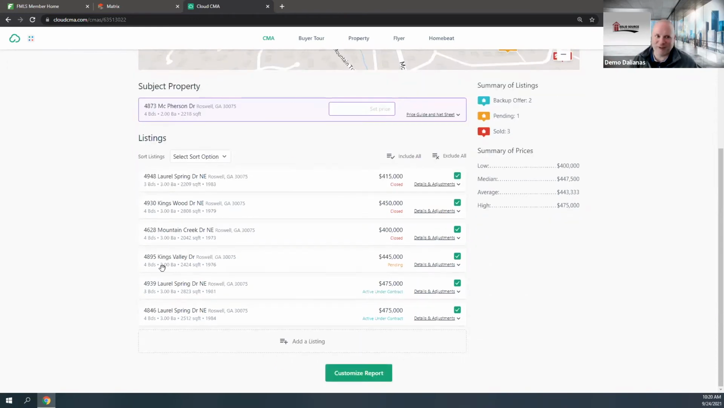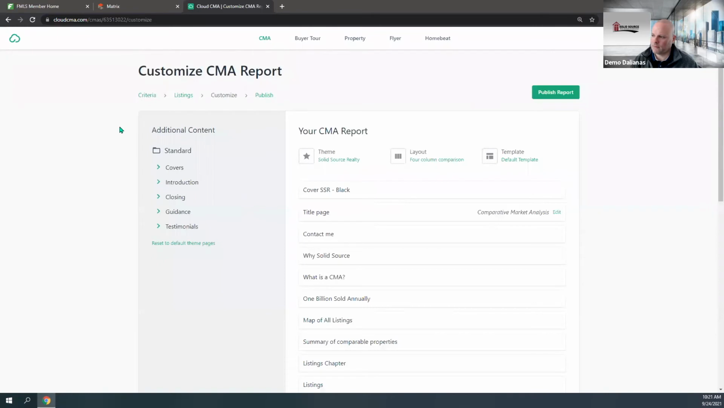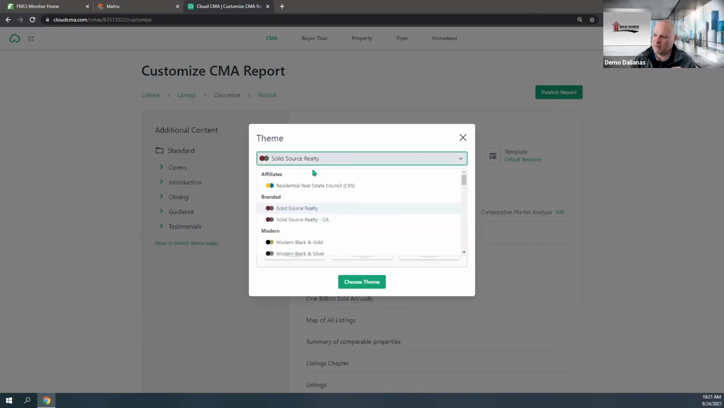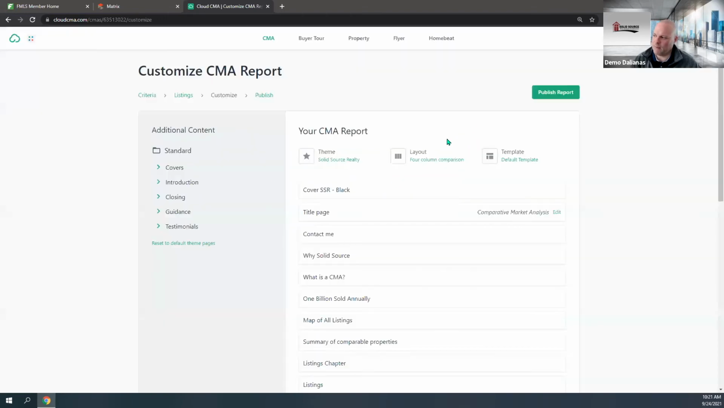So we have our listings here. Everything looks good. We'll just go to customize report. If you pull up that portion in your CMA and you do not see the theme Solid Source Realty, that's your first thing. You want to click on theme, and you may just have a generic colored scheme here. You want to go down to where it says Solid Source Realty or Solid Source Realty GA. And if you don't see those options, it's because you haven't set it up in your profile.